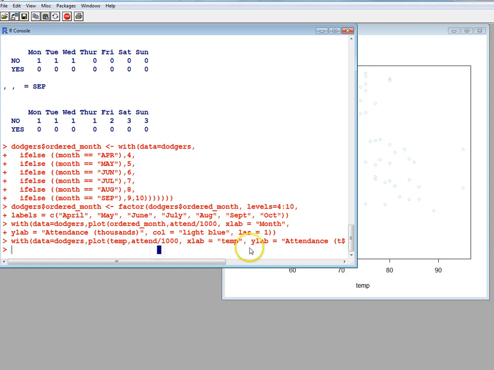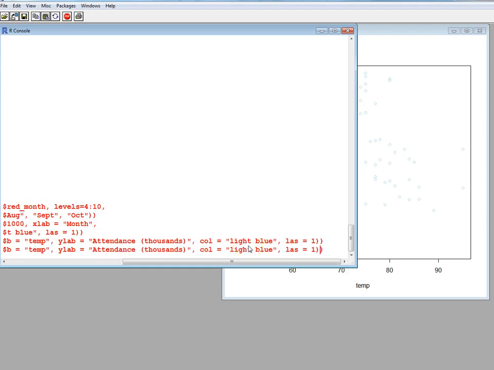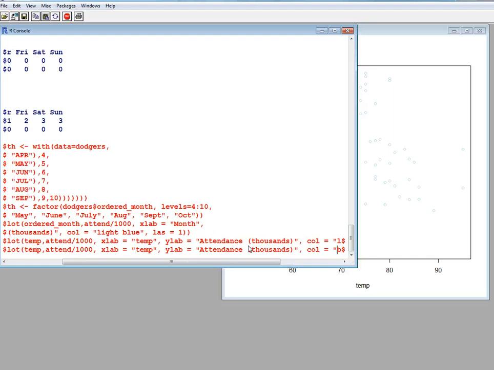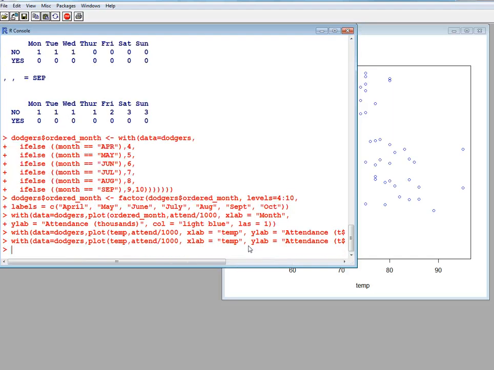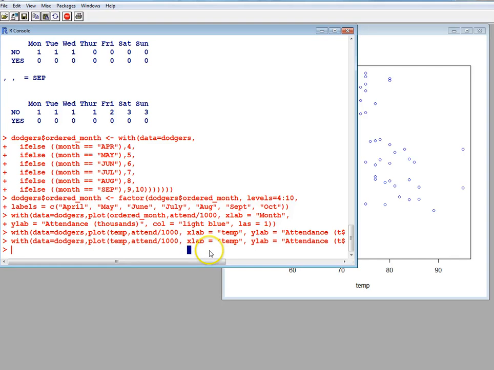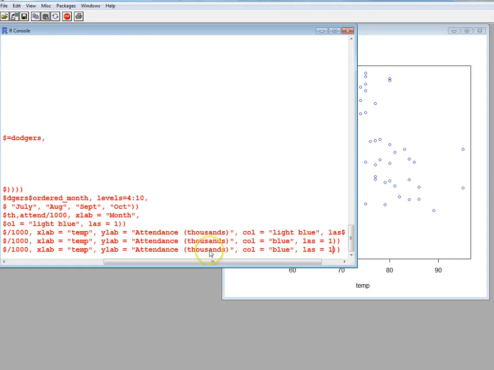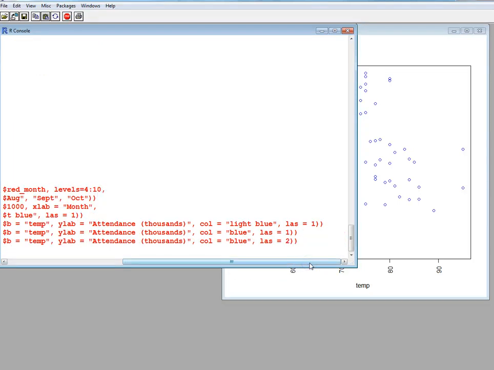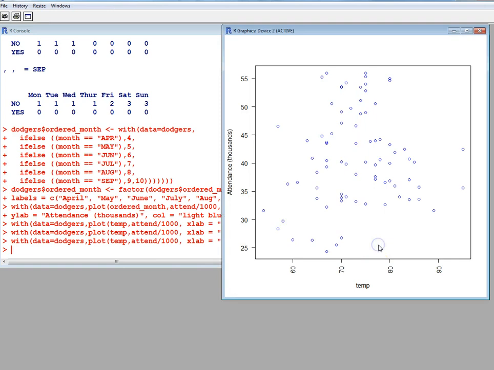Okay. Anybody else get something similar to this? Oh, I know what LAS is. Let's try LAS equals something else. I forget what it stands for, but let's try that. No, I was wrong. I don't know what LAS is. We could look it up.